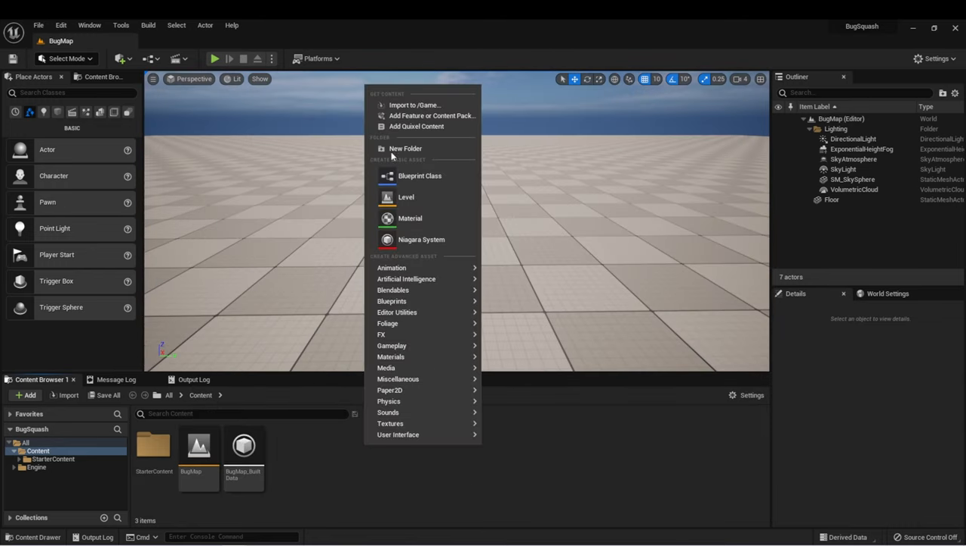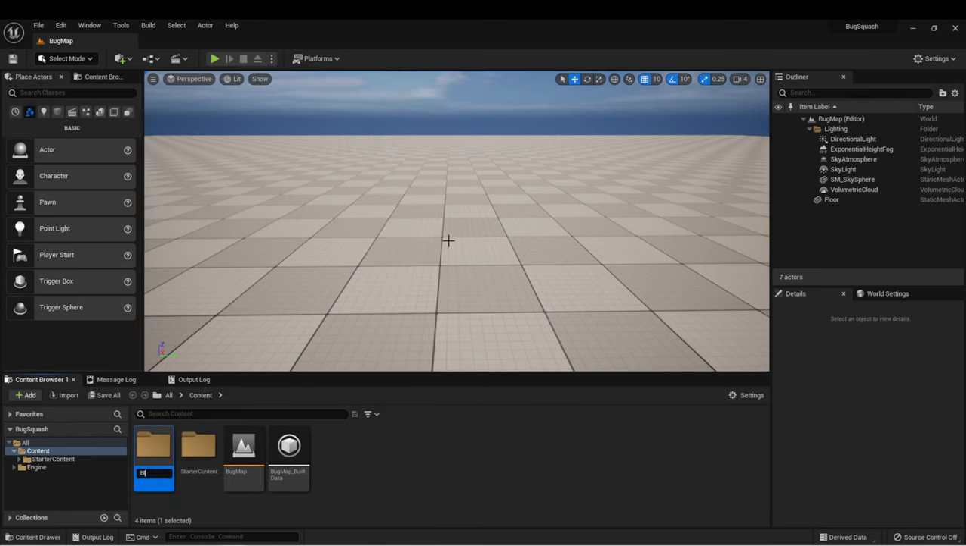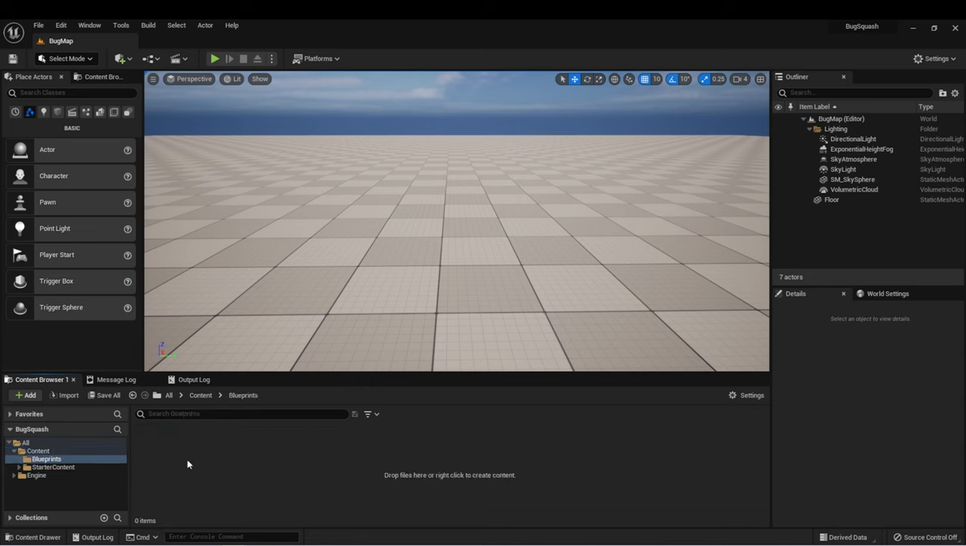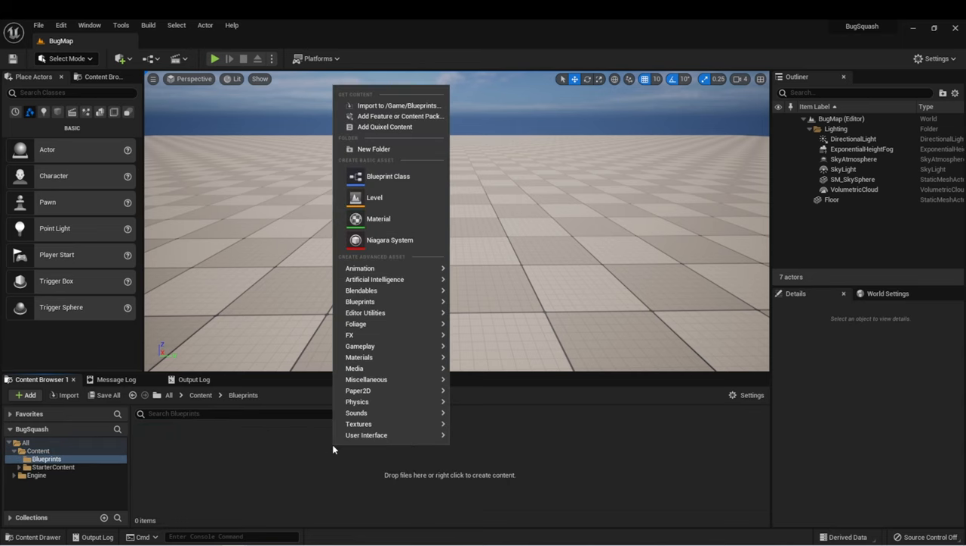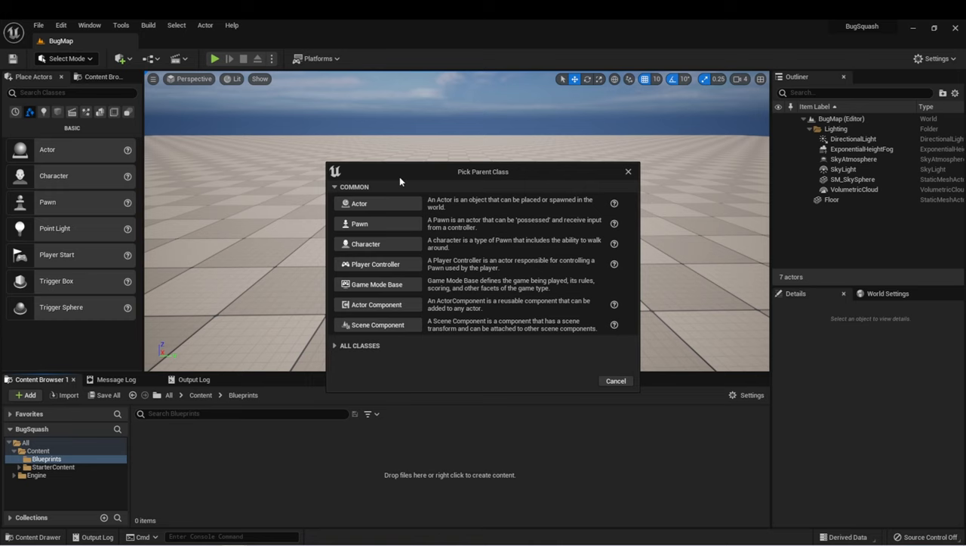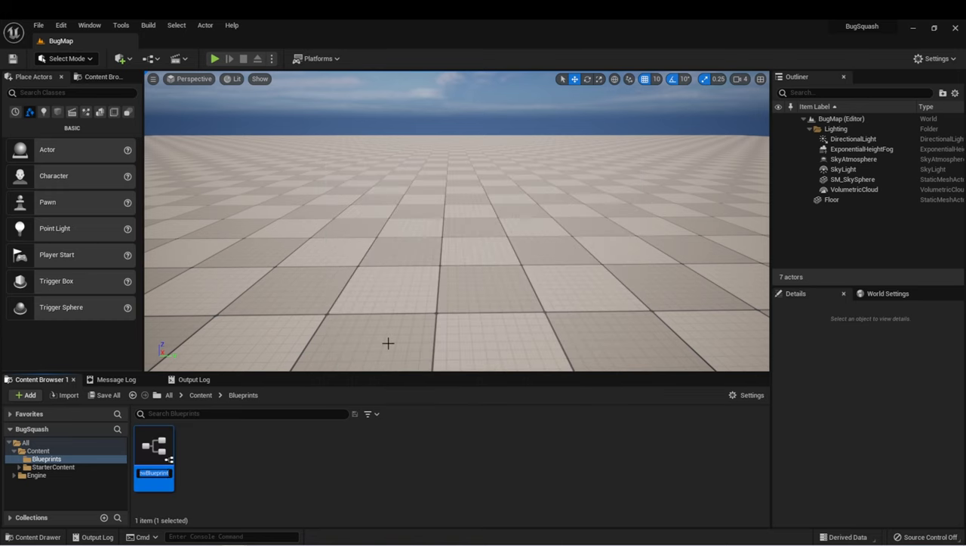So let's right click, we'll say New Folder. Let's create a blueprints folder just so we can keep everything nice and tidy. And then in here, let's select a blueprint class. We're going to pick a pawn. Let's call this BP Player Tower.